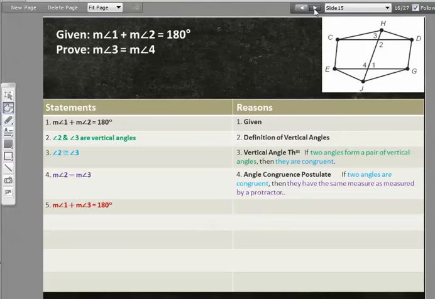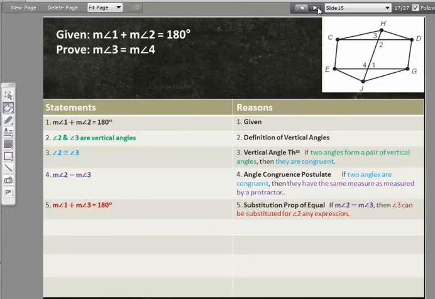So, now I'm going to jump out and say, well, I know the measure of angle 1 plus the measure of angle 3 is also going to equal 180. Alright, look up here. Measure angle 1 plus measure angle 2 equals 180. Angle 2 is equal to angle 3, so I bet you can guess we're using the substitution property. Because if angle 2 equals angle 3, then we can substitute angle 3 into this equation. Alright?